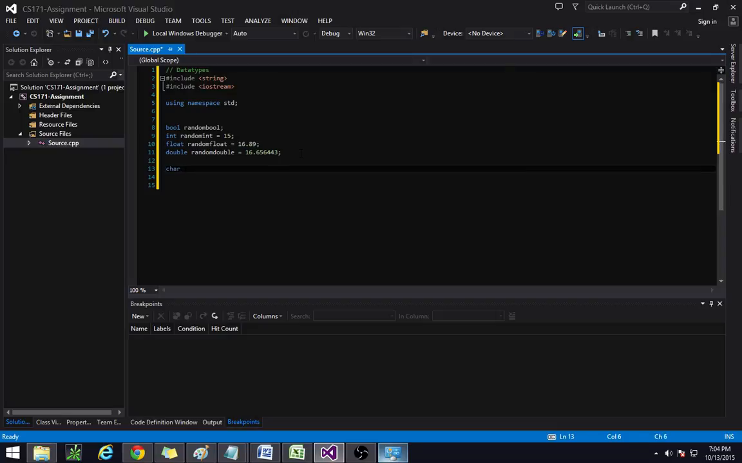Now the next one is char. Char stands for character, and those are individual characters, lowercase a through z and uppercase A through Z. And I think that also includes special characters, but you need to be careful with special characters because some of them do mean things inside of them. So it's like random char is equal to t.